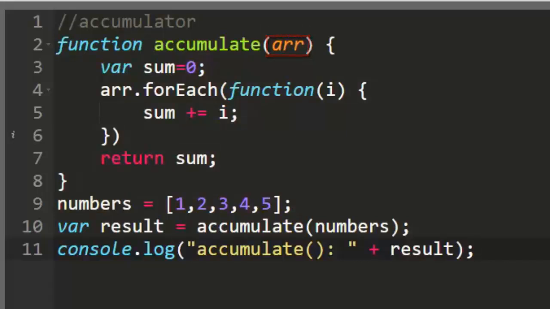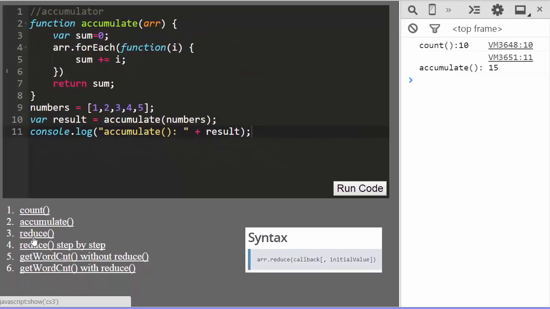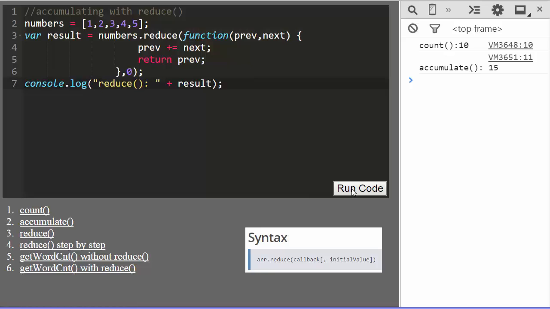It accumulates the values by looping through the array, adding each value to the sum. So if we call accumulate, passing it an array that contains 5 values, 1, 2, 3, 4, and 5, it first adds 1 to sum, then adds 2, then adds 3, then 4, and then 5, resulting in 15. We can use reduce instead of our accumulate function like this.